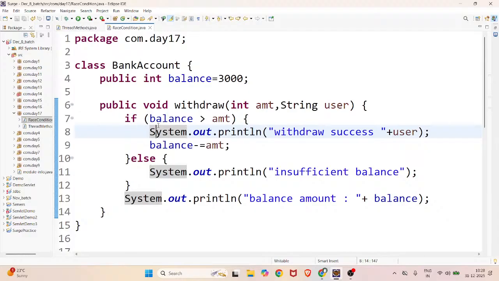Now how can we avoid this race condition? First we have to understand what the race condition is. A race condition is simply two or more threads trying to access the shared resource at a moment simultaneously. Then there might be chances of unexpected results. Inappropriate results occur because of unsynchronized code. You have to make this synchronized, by using the synchronized keyword.